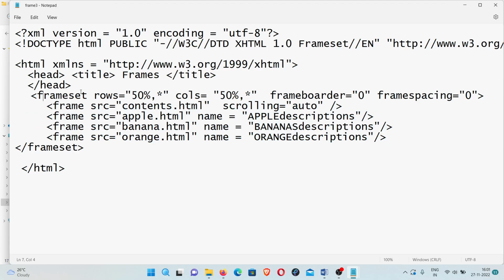Then the frameset tag, rows 50%, comma, star, that means 50%, 50%. Columns 50%, comma, star, that means 50%, 50%. Then frameborder 0 I have given. So 0 means no border. If you want to specify a border, you can specify it. The next one is I have created the first frame. Then I have included src content.html. Okay.